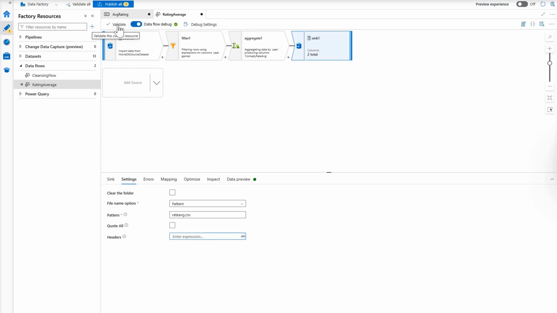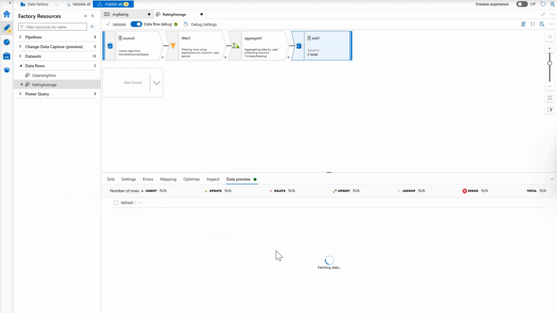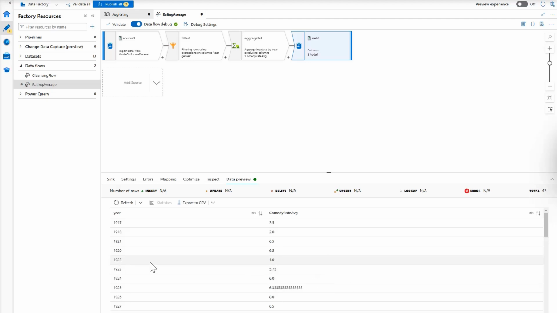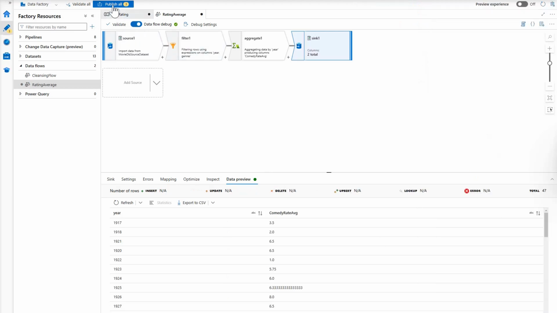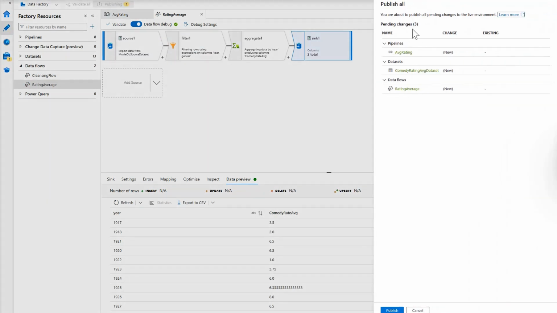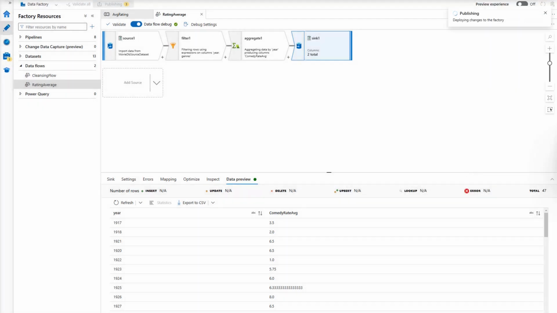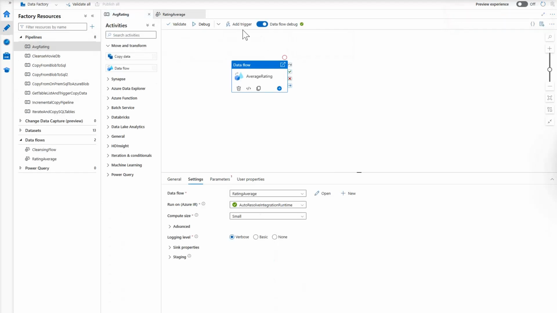And we can go to data preview and look at the output. It looks good. So we validate our pipeline. It's all good. Publish all. This is our pending changes. Click on publish. Publishing completed. Go back to the pipeline and run the pipeline.